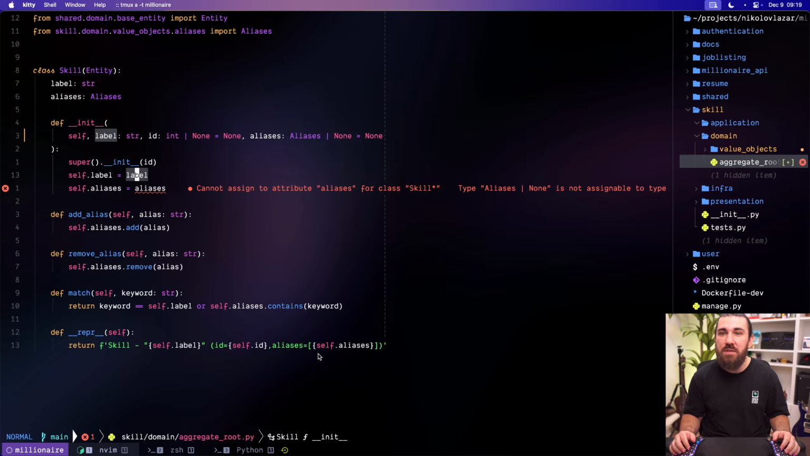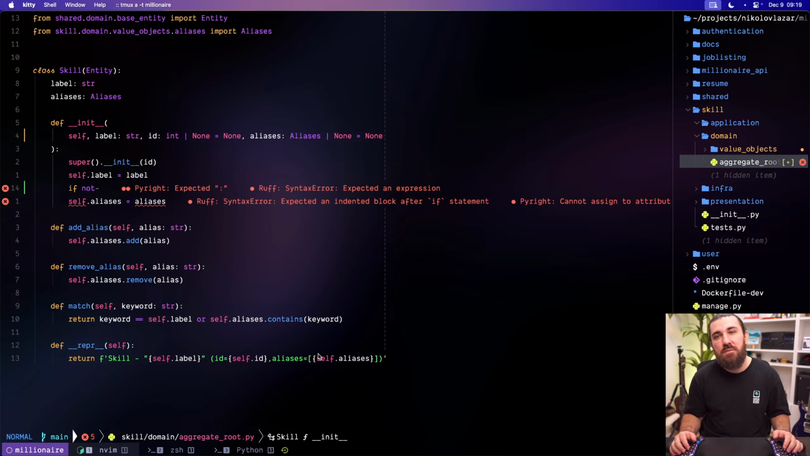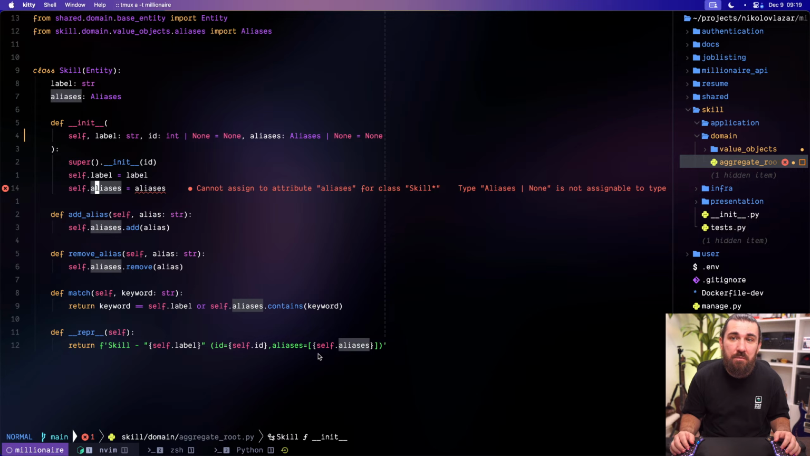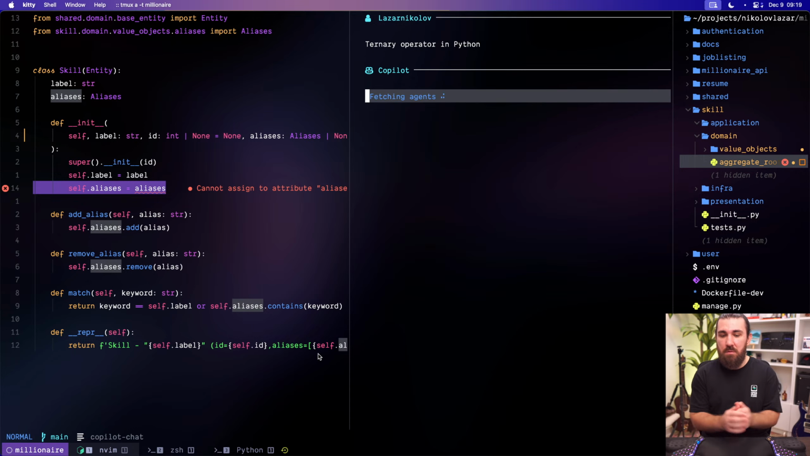And now we can say if not, well, ternary. I need a ternary here. Ternary operator in Python. Let's see what it says.